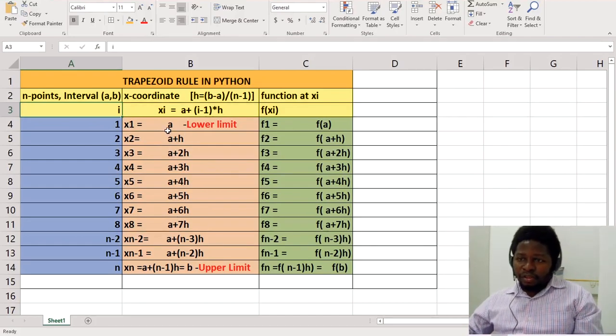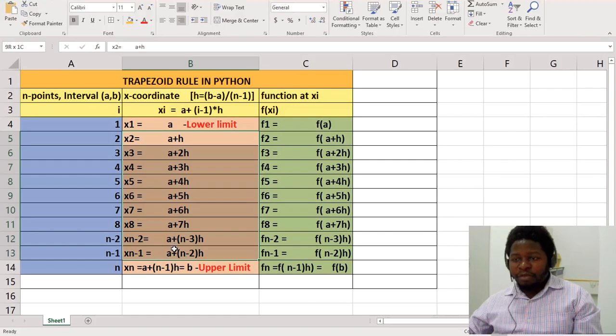Now let's look at when i equals 1. We have 0 for the step, and then we have a, which is the lower limit. When i equals 2 we have that, until we have x8 equals a plus 7h, and then for n minus 2 we have that, and n minus 1 that, and finally for n we have xn equals a plus n minus 1 times h. When you look at this, the upper limit is fixed, and the lower limit is fixed. So we have some values changing in between, from x2 up to xn minus 1.